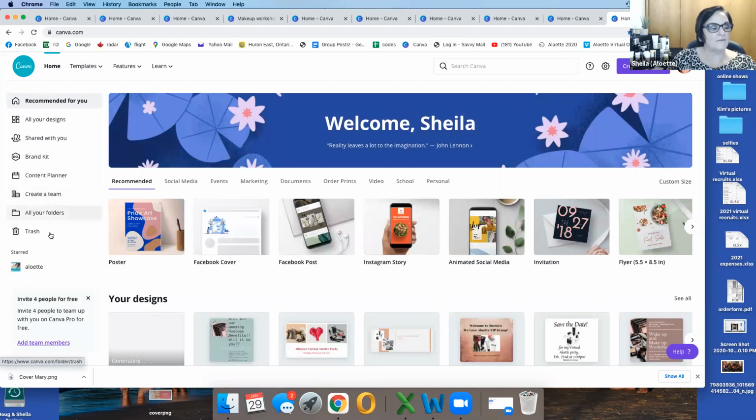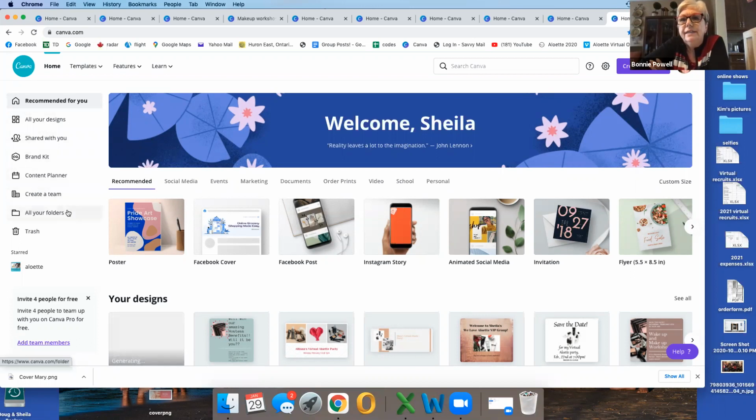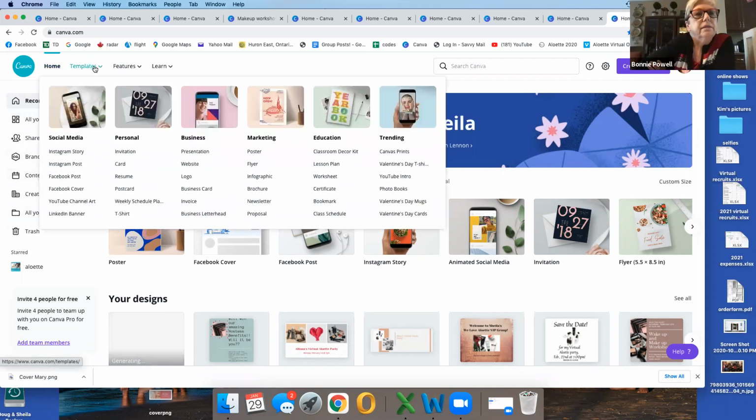So create, no, wait. I don't usually start with something like a blank canvas. So where would we do that from? What if you went back to grids now? I'm just trying to figure out how to get back in there. Templates, maybe?